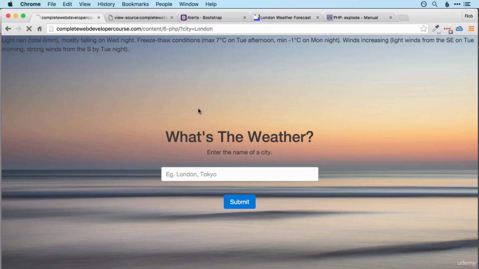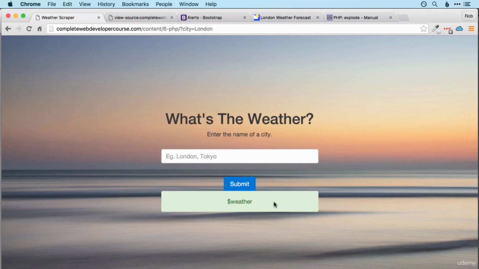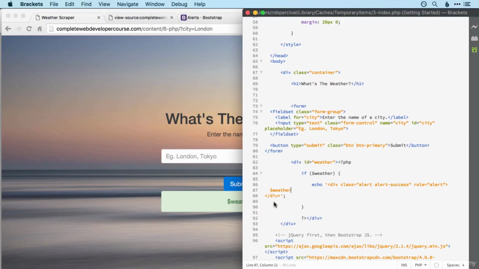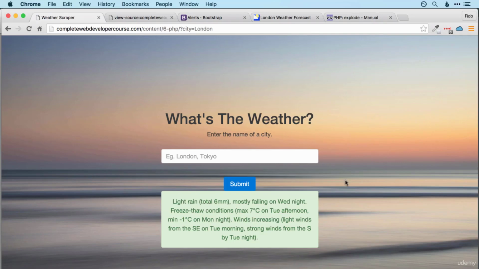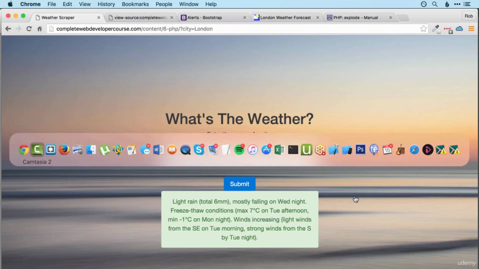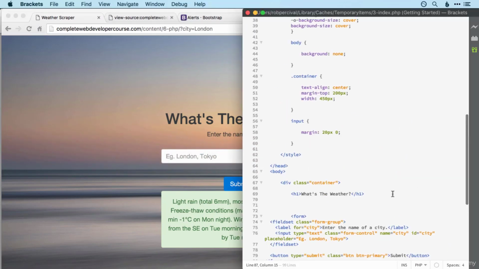So let's have a look. It hasn't displayed that nicely for me. Not a problem. We can just append it to the rest of the string. There we go. Okay, that's good. I think we definitely want to move everything up a little bit.